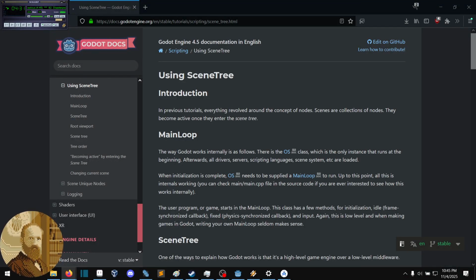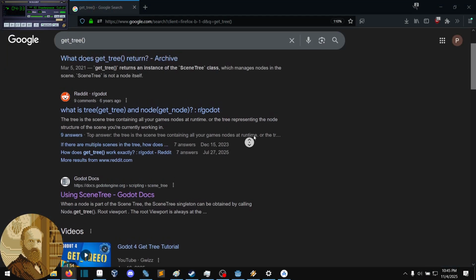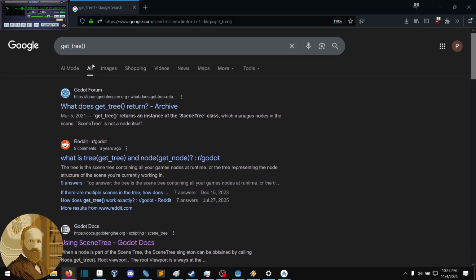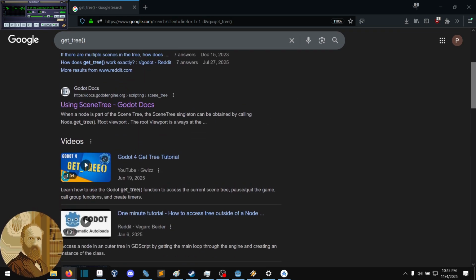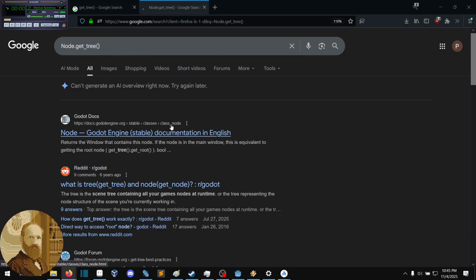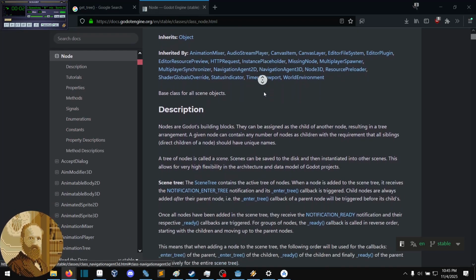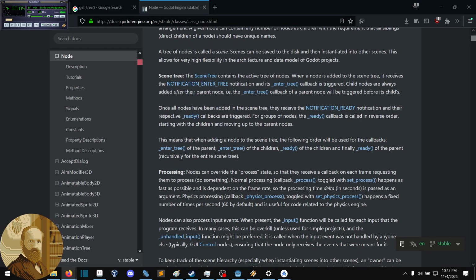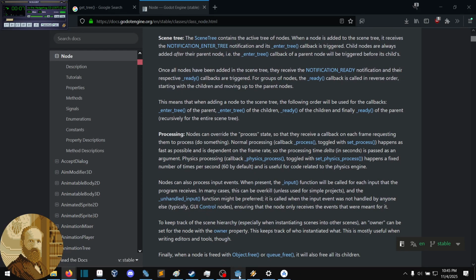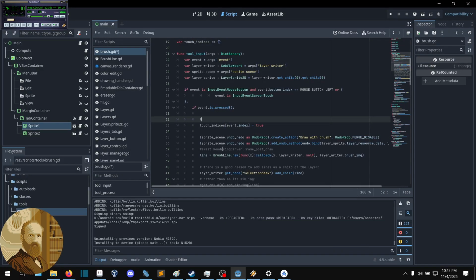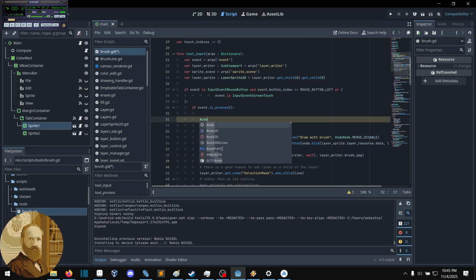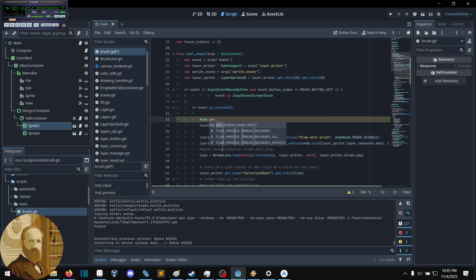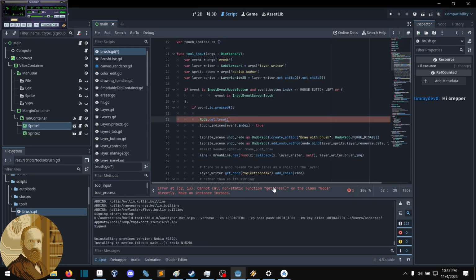I really would like to see the documentation for getTree. Here, node.getTree. I wonder if you can call this directly on node or if it has to be an instance. I assume it needs to be an instance that's actually in the tree or something. But maybe not. Yeah. Make an instance.